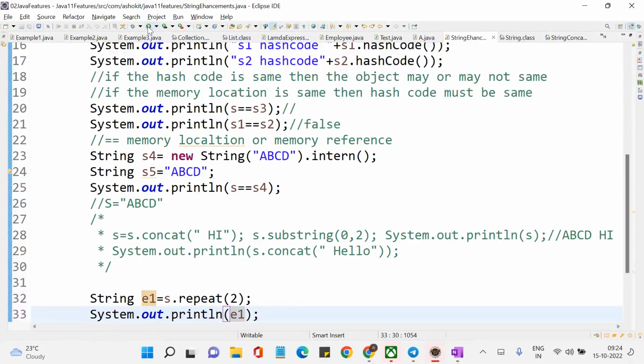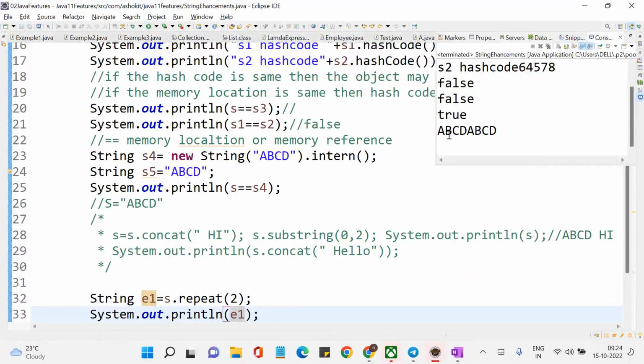Okay. Now let us run the program. See, ABCD, ABCD, correct? That means... what is the repeat method? This repeat method is not present in Java 9 or 10. Okay, it is present only in Java 11. Okay, what will the repeat method do?